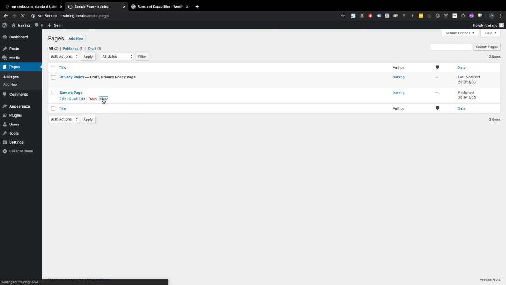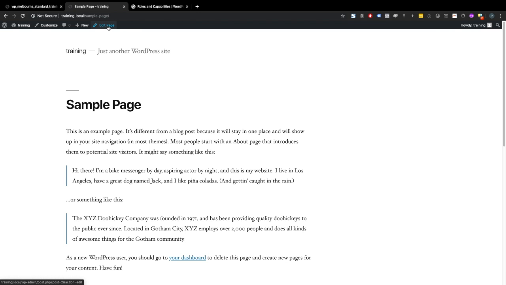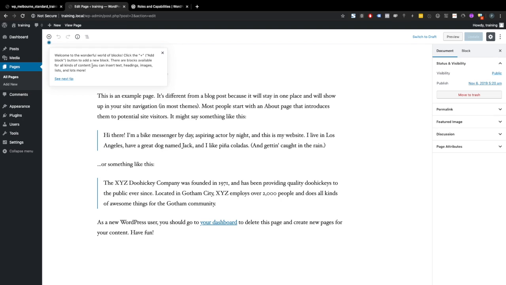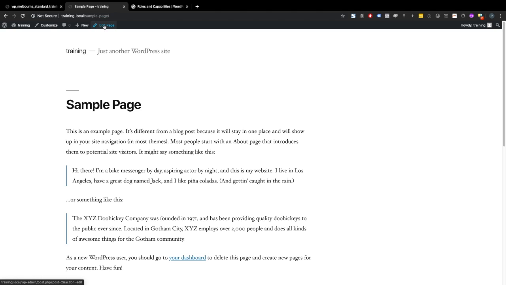It's also really handy, say for instance, if you're on a page, it says edit page now, so I can edit the sample page. And that comes in really handy, especially when you're dealing with things like custom post types. It's always handy to know where you are in the scheme of the website.